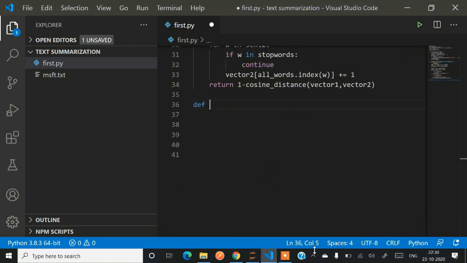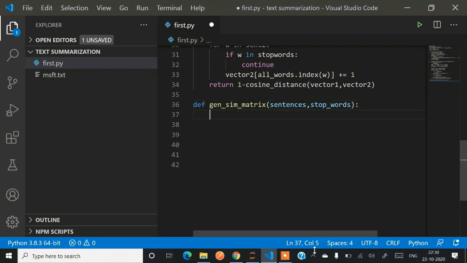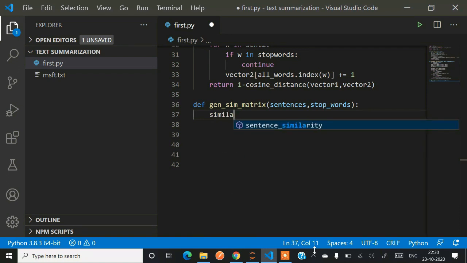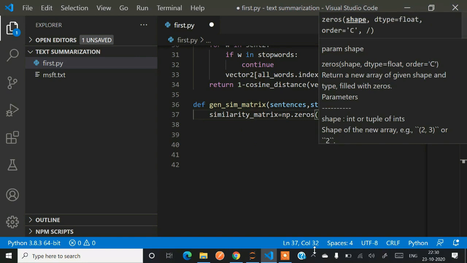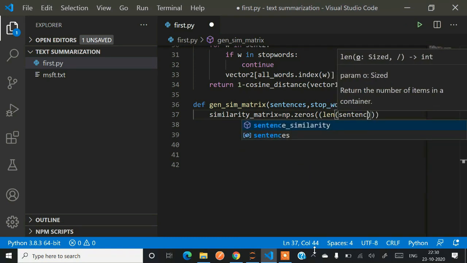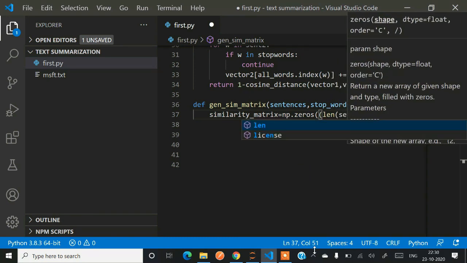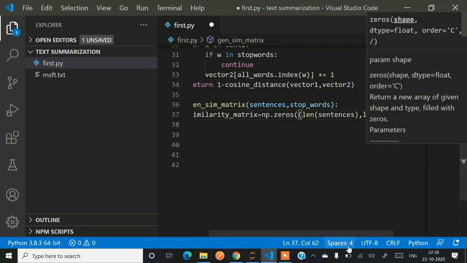Now we are defining a new function called generating similarity matrix. Here we will build our similarity matrix. In this, you just have to pass sentences and stop words. Because we have to create an empty similarity matrix, we are using np.zeros as per the length of sentences. Since it is a two-dimensional matrix, rows will be the length of sentences, and along with that, columns will be the length of sentences. So we're just creating an empty similarity matrix.